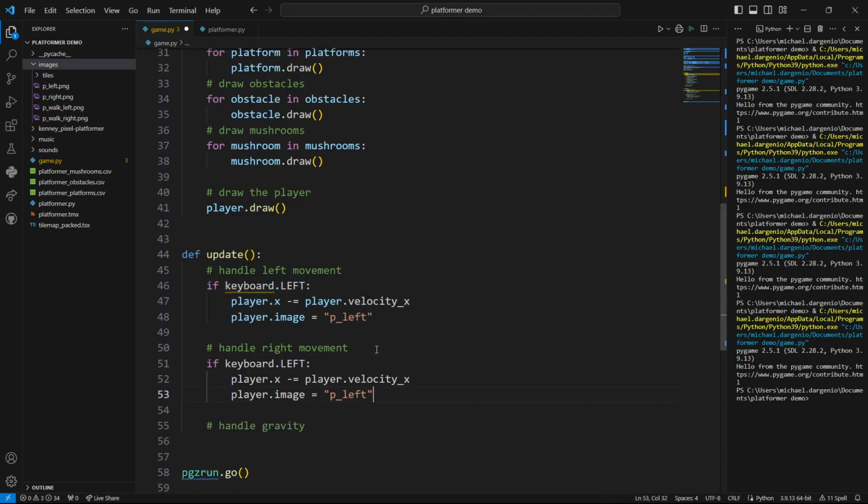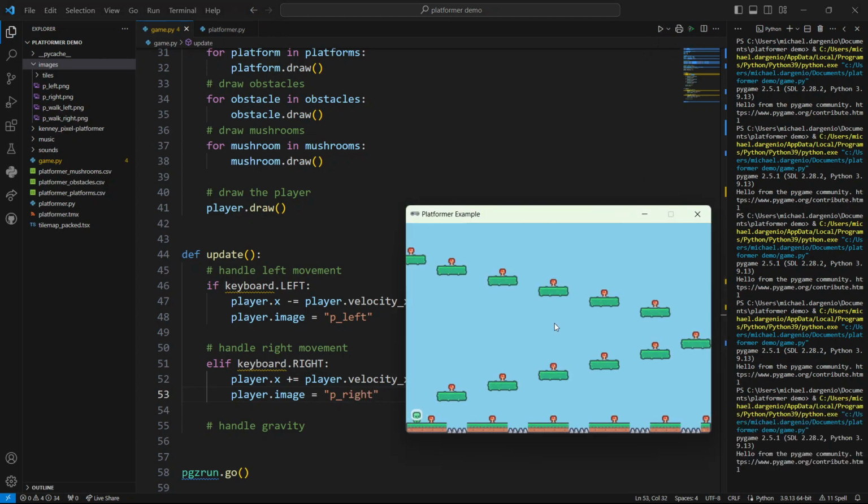And then what we'll do is we're going to do the same thing but for right. So I'll copy and paste this down here, and we can make this an elif, and then we'll say keyboard dot right, and then instead of subtracting we will add, and instead of setting to this we'll do that. So let's run this and see what we get. We should get some left and right movement here. And yeah, we're not really interacting with the world at all, but I can move left and right when I hold down the left and right arrow keys. So we're in fairly decent shape there.